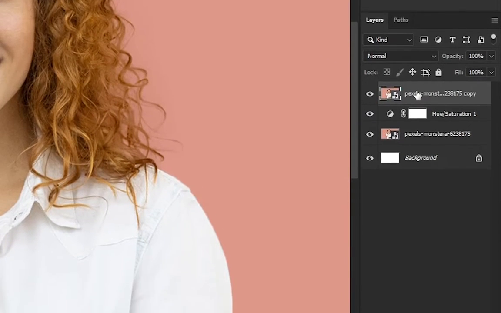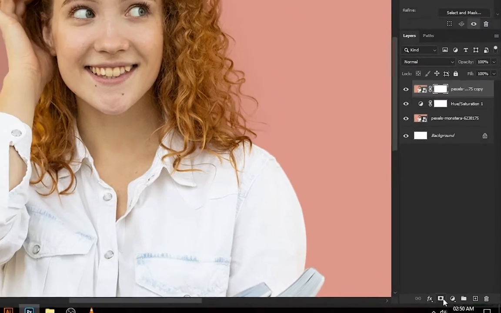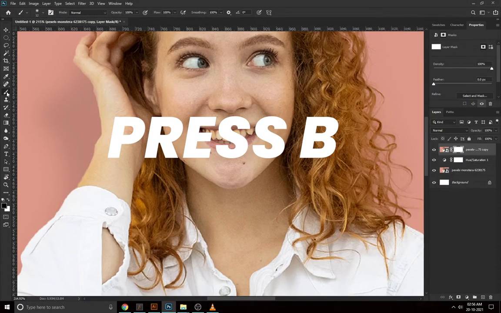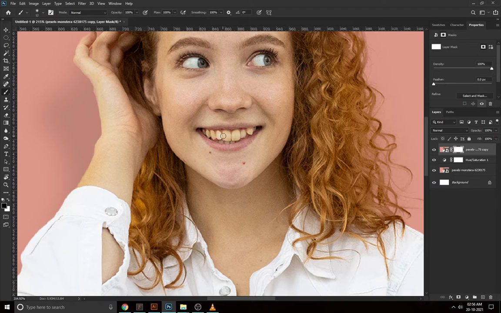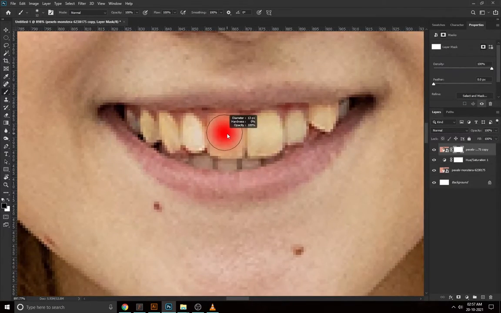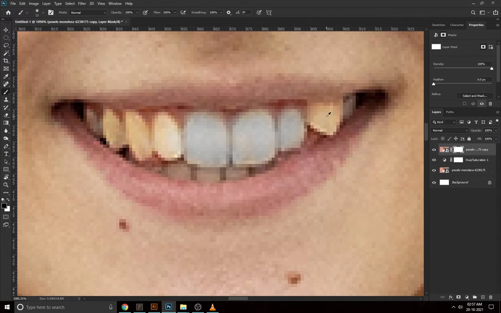In order to create a mask, just click here. Take your brush tool, you can press B, the shortcut key, and start painting on the teeth. When we paint black on the layer mask, we are basically removing the pixels from the main layer, and the layer underneath it, which is black and white, is becoming visible. Try not to paint on the gums.